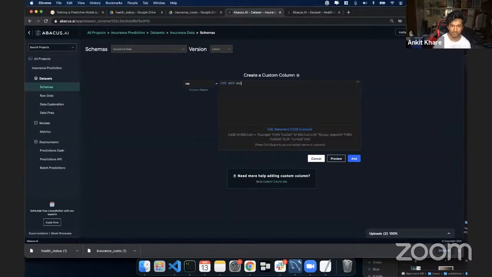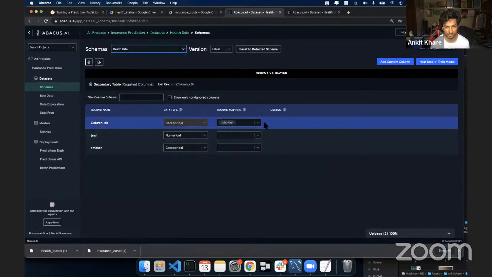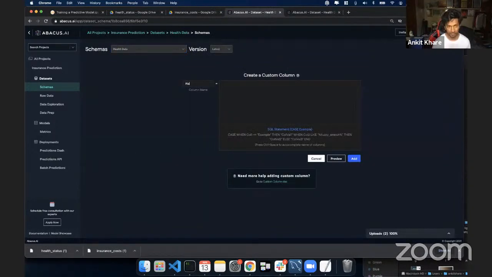So generally what it does... okay, now I get it. See, BMI is in the health data, and here we are in the insurance data. That's why it's not giving you BMI. So you have to make sure you're in the right schema. Go to the health data set, then add a custom column, make it risk, and now paste. Cool. Case when B, see now it populated. That's why I was wondering why it was not populating. Because you are not in the right schema.